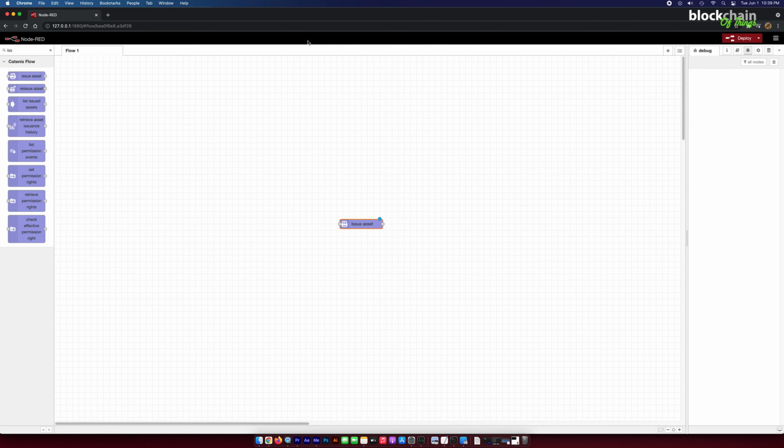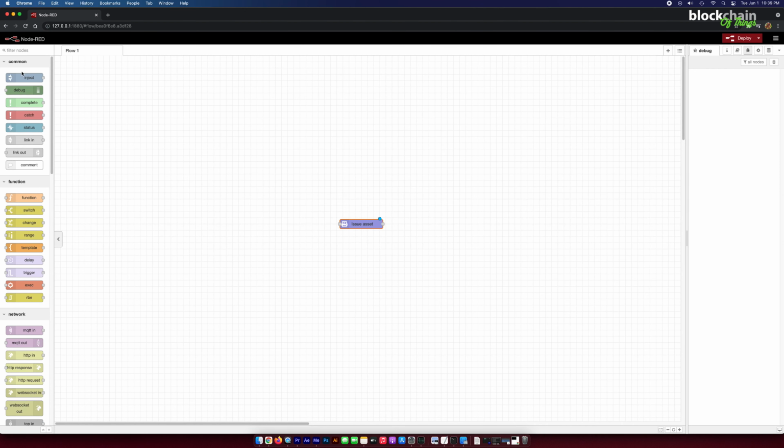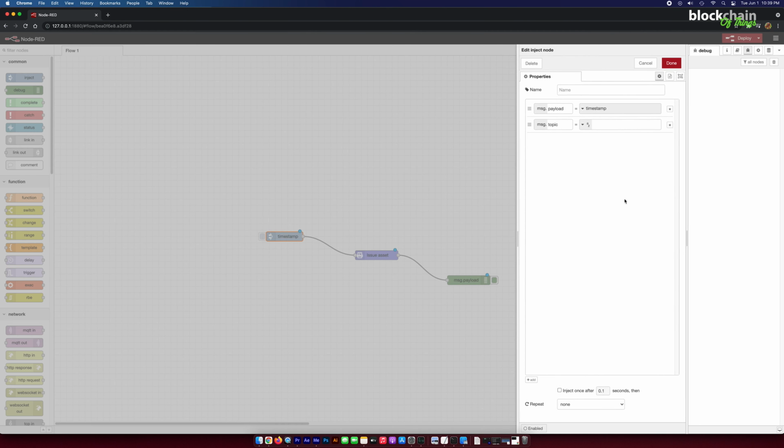Wire this node to a debug node and open the debug sidebar. Next, drag and drop an inject node to the Node-RED workspace. Wire the inject node to the issue asset node, then double-click the inject node to open its Properties slide-out panel.